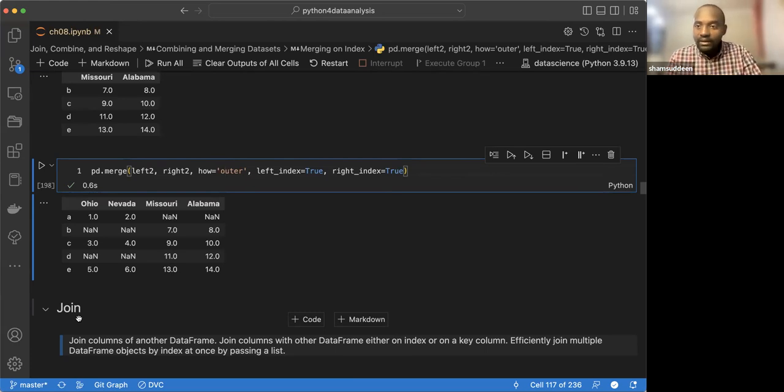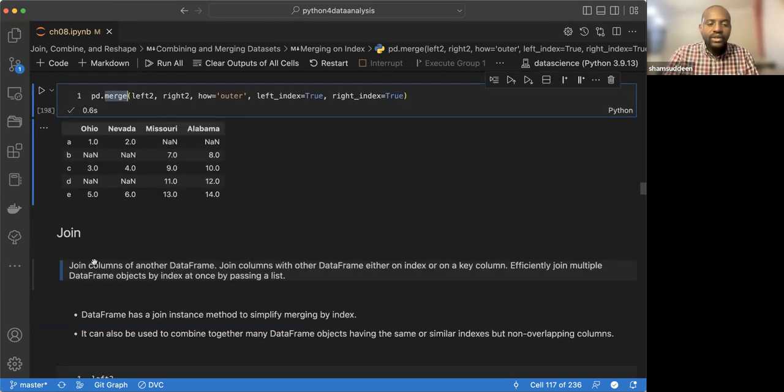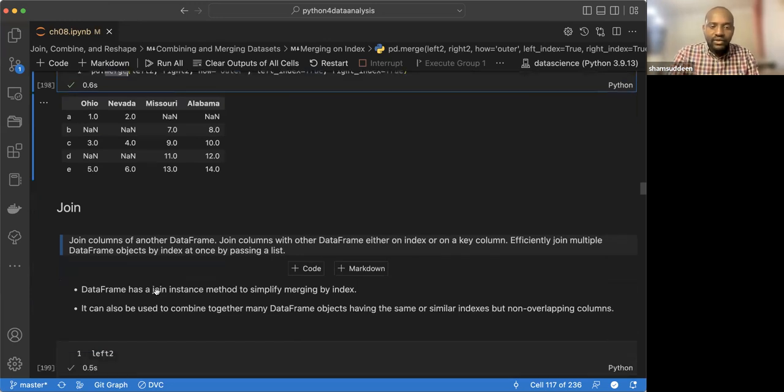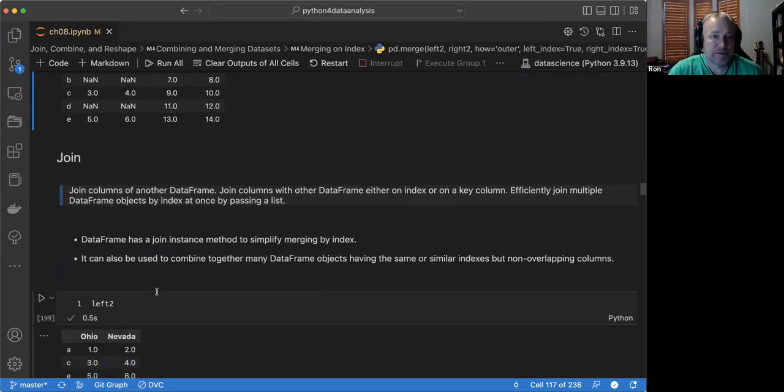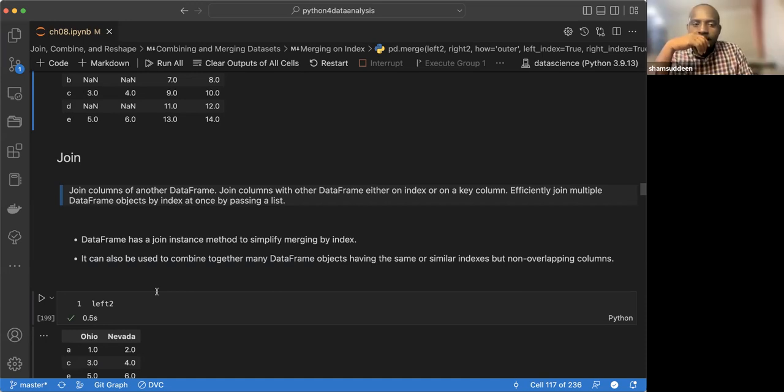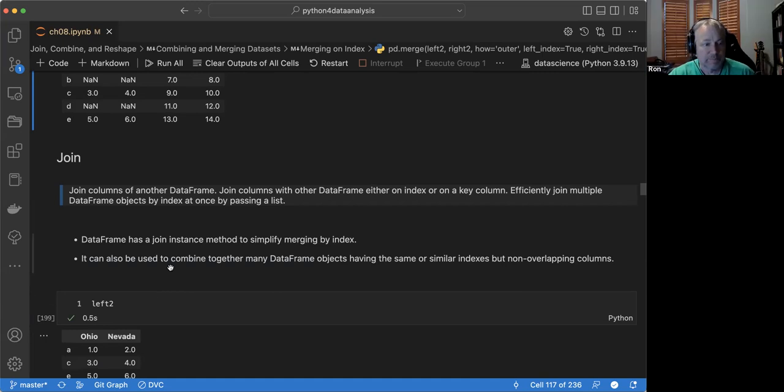Correct me if I'm wrong, I'm not 100% sure. Ron, is that correct? I was thinking merge is the workhorse, and all these joins are instances that allow you to do some tasks more easily than merge. So let's look at how this works. Merge is like a database merge, whereas join is just like shoving things together. You're just going to shove two data frames together this way, or that way. There's no key involved, and no cross product either. So data frame has this join.